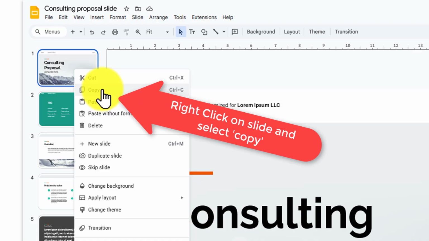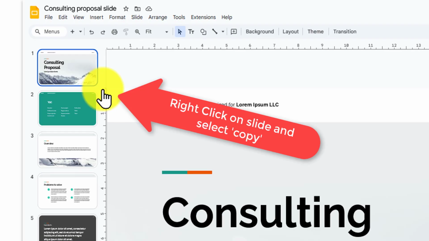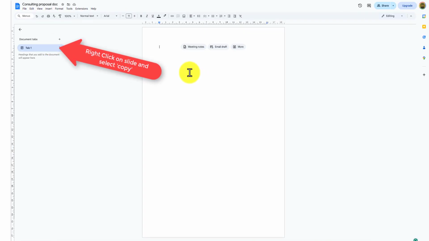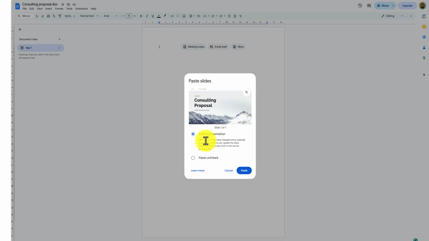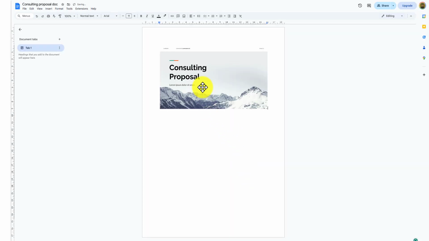So when you right click on a slide with the mouse, click copy, and then go to your Google Doc and key press Ctrl V, and you're given an option to link to the presentation or paste unlinked. When you link to the presentation, that means when you update the slide in Google Slides, it'll update in Google Docs. So we click paste, and there's your first slide.